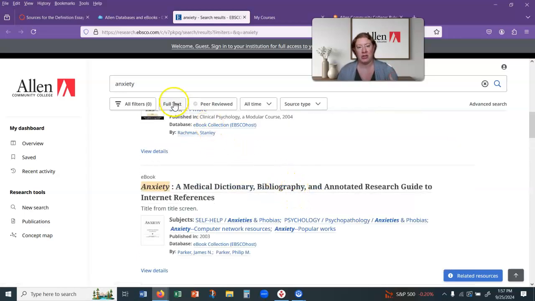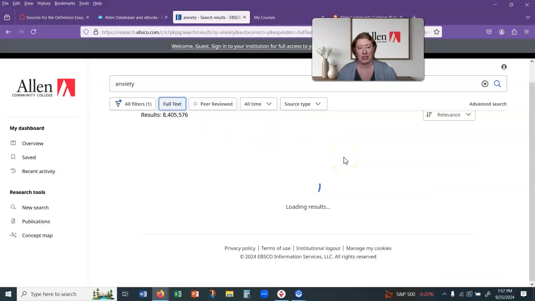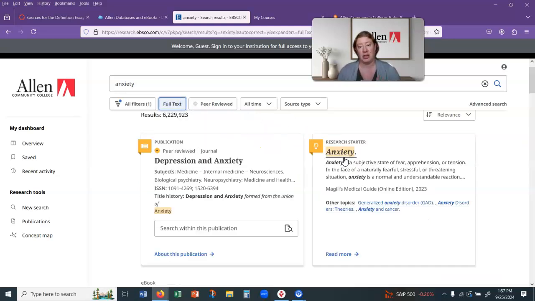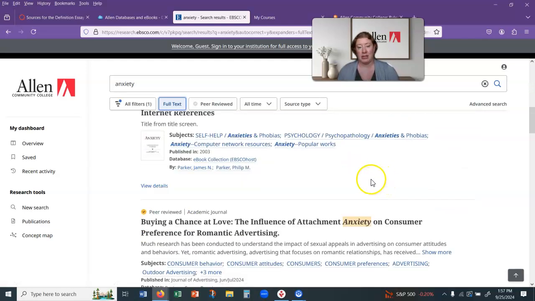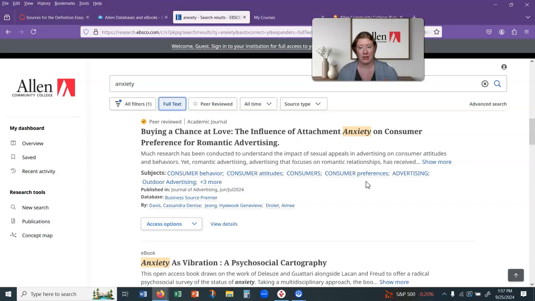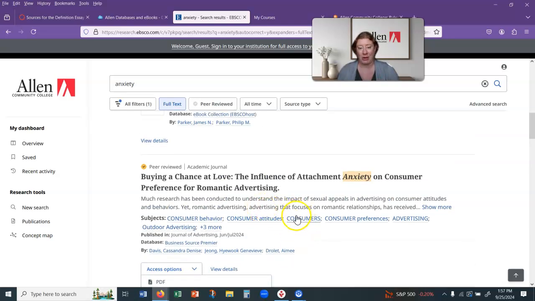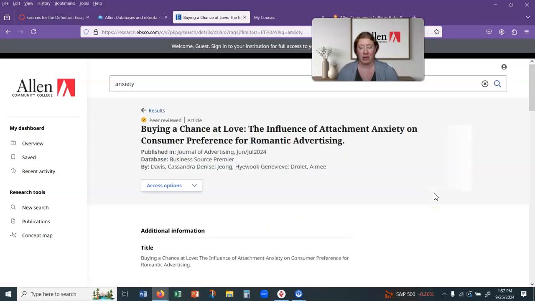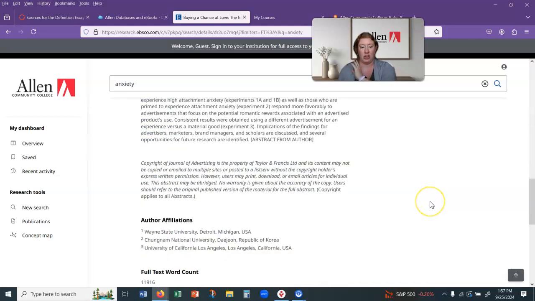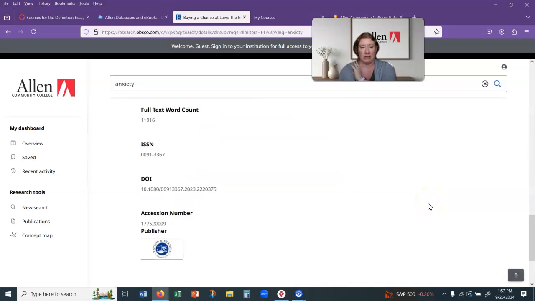But anyway, you can also search for just the full text, which will give you ebooks and articles, and that's a little bit more useful because that way you're not pulling up stuff that you don't have access to. Your access options will give you either a PDF or online full text, and so you can choose one of those. The nice thing about using a source from the library databases is that it gives you a citation option, which I don't see.